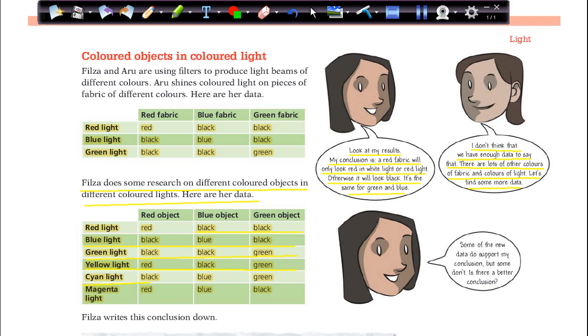Cyan light, they got black on red, blue on blue, green on green. And magenta light, they got red on red, blue on blue, and black on green. So why here they saw red, green, and they got black and blue? Because we said yellow light is a mixture of red and green color, and we said cyan color is a mixture of blue and green. We said the magenta is a mixture of red and blue. So they can reflect these two combined colors and they can absorb the other one.